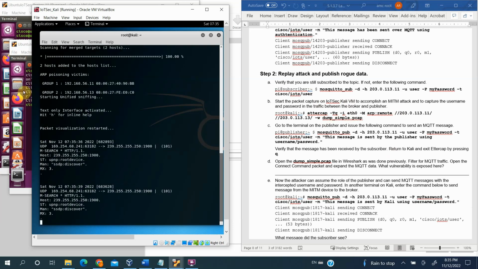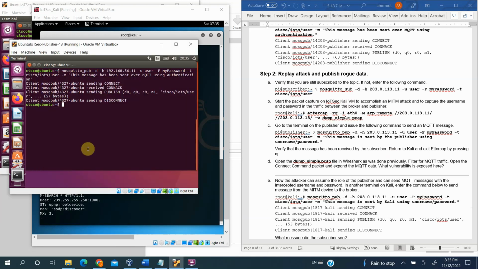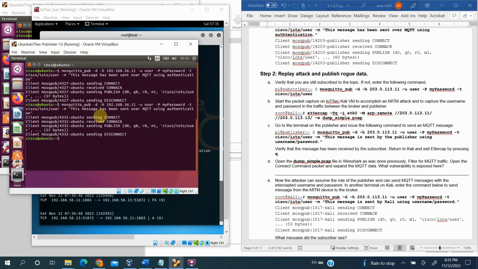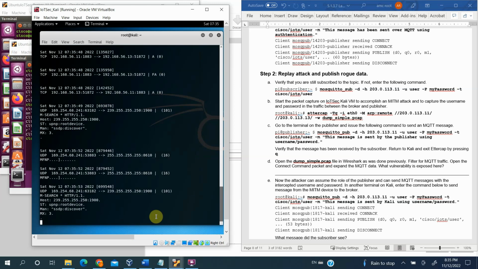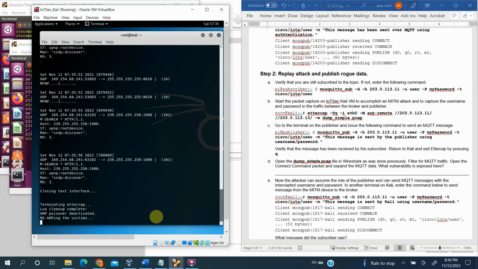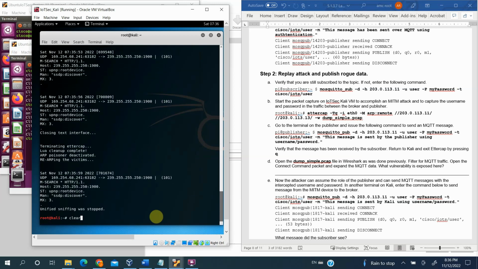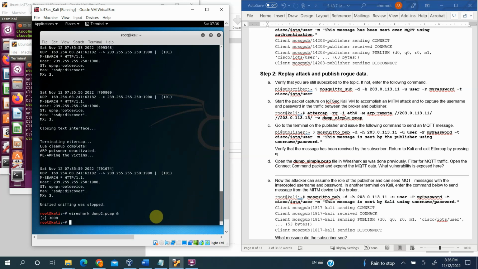We go to publisher again. Where's publisher? Publisher. We run the same connection and we publish again. For a while, go back to Kali. We send a queue. And we stop the sniffing. We go to Wireshark. Instead of dump now, we go to dump2 and take over the packet.